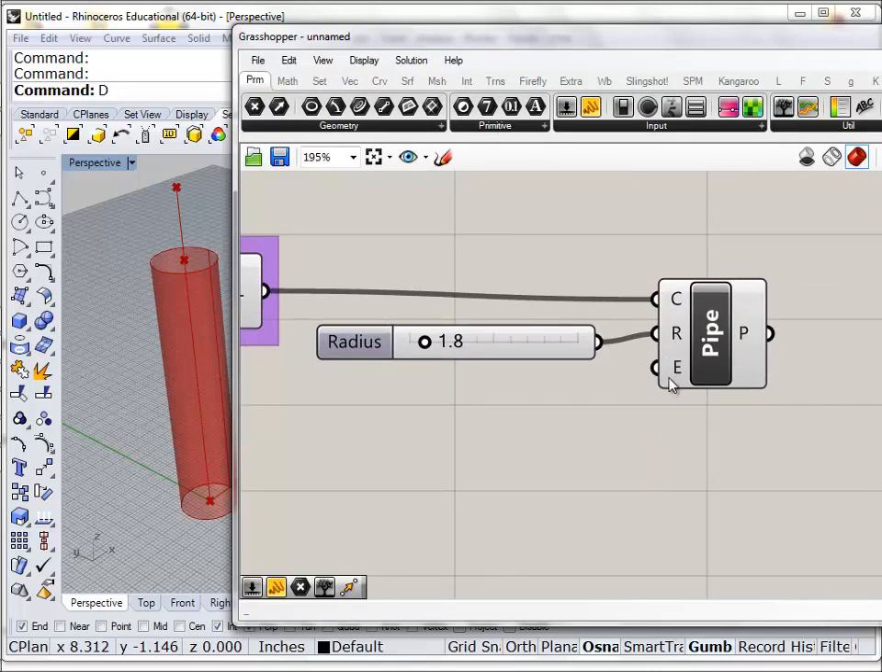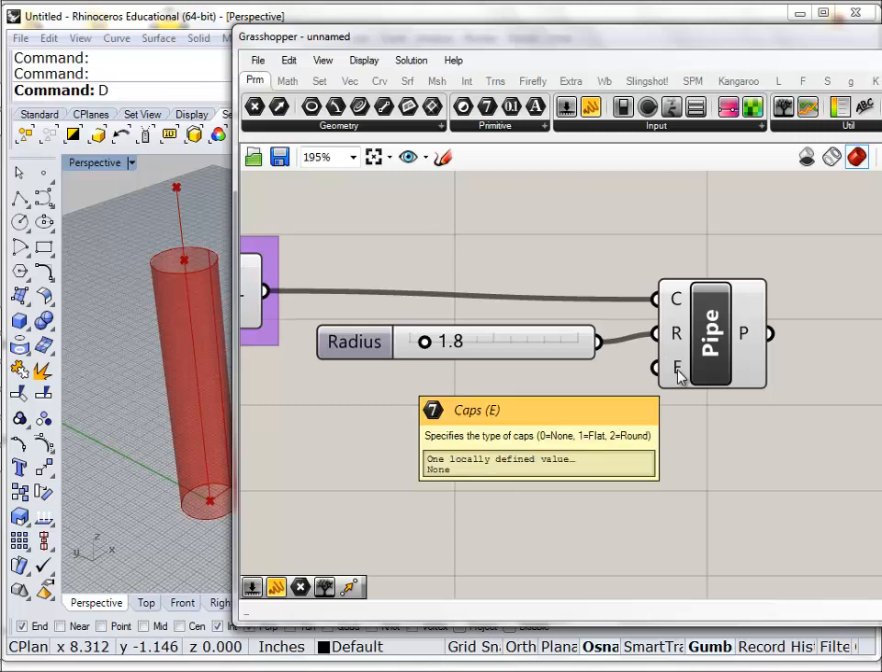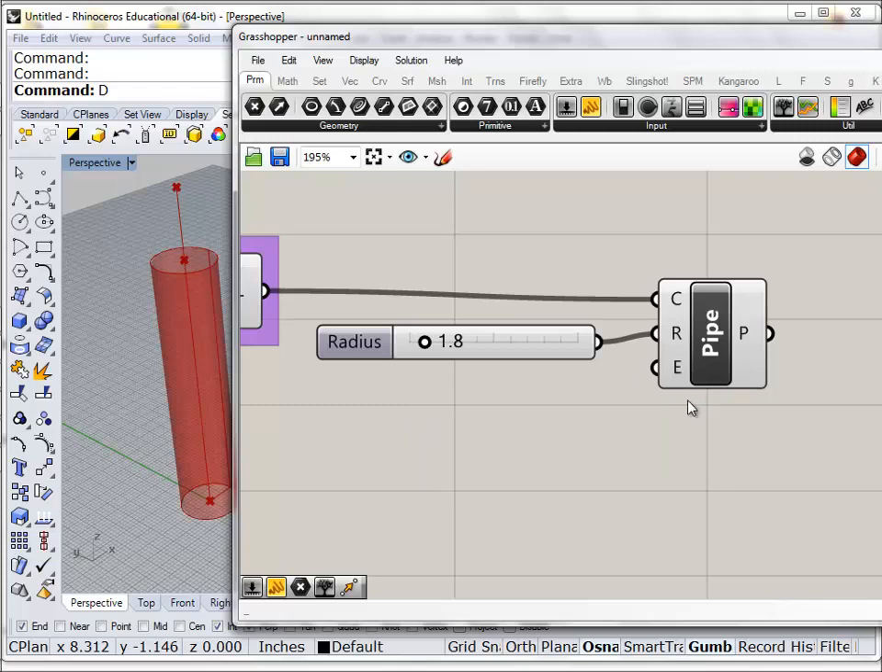The third option here is very, very important. If you hover your mouse over it, it's going to tell you that it's going to specify the types of caps. So by default, when you pipe a line, it's not going to have any capping option, right? But you could set it up. For instance, you could have the flat cap, or you can have a rounded cap. And how do we access this option?